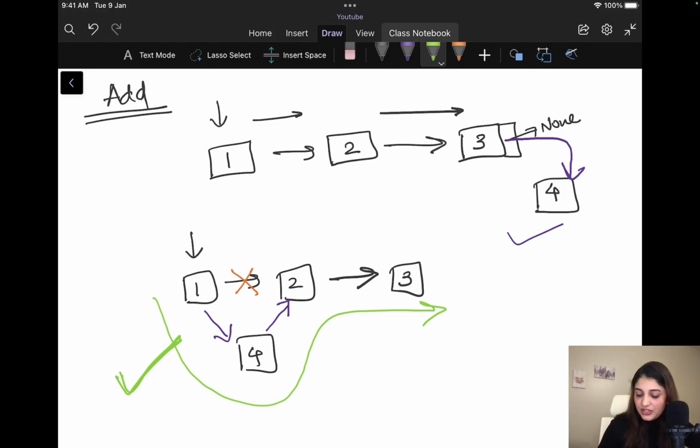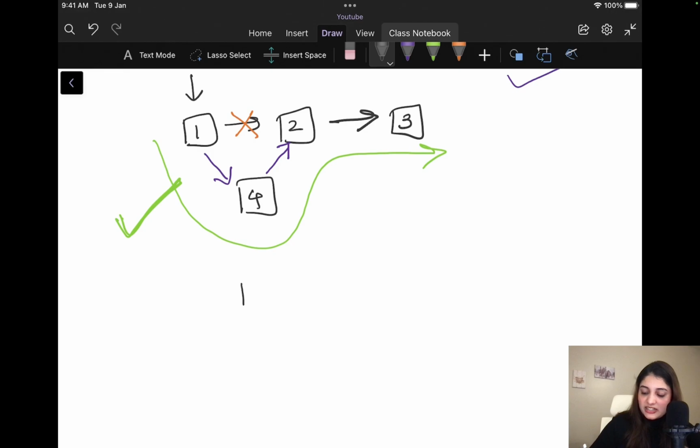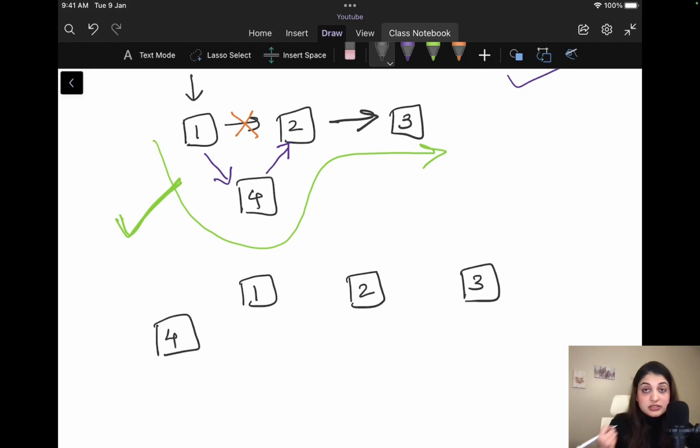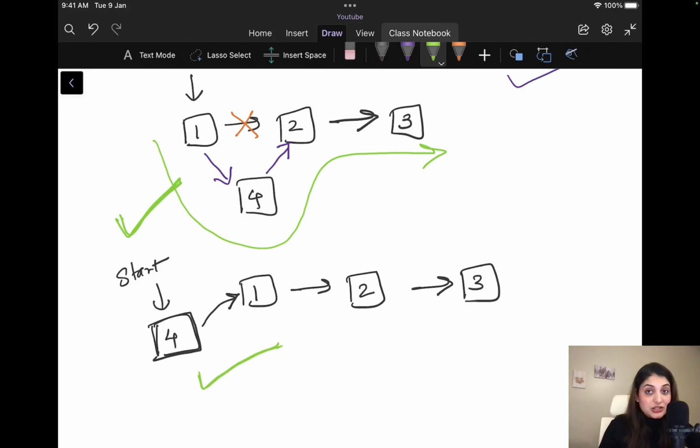Now the last case that we have in terms of addition is, what if you want to add something at the start? So say I have 1, 2, 3 and I want to add node 4 at the start. So 1 is pointing to 2, 2 is pointing to 3. This is relatively simple. You can create a new node. So I created a new node 4, and for my 4's next pointer, I'll just point it to the start of my linked list, and I will make this one the start. Here you have now added 4 at the start of the linked list.